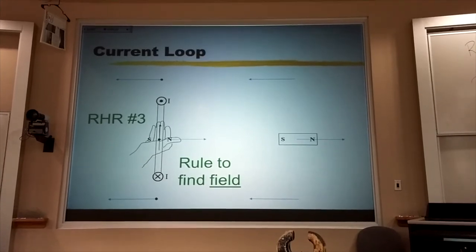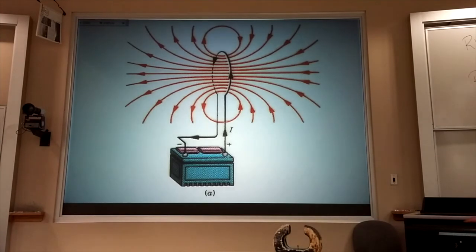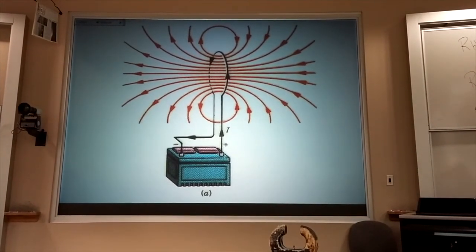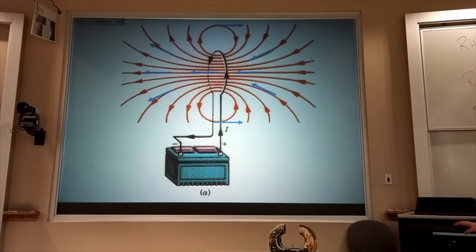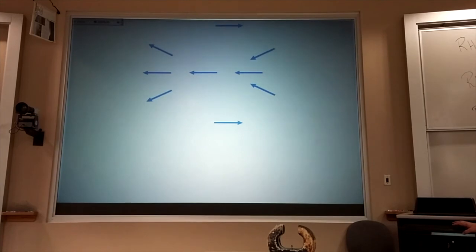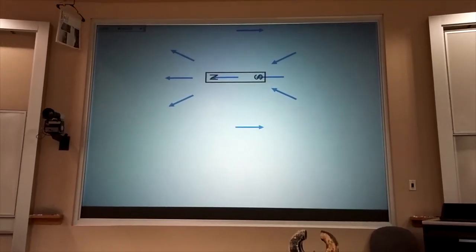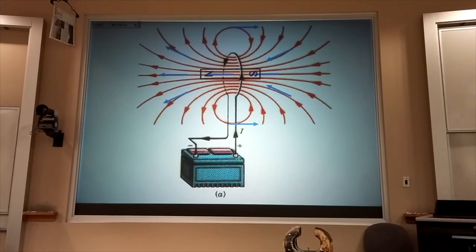Okay? Now, there's a current loop. Those are the field lines. They're coming out of the left of the loop and going into the right of the loop. Kind of like that. And those are the fields that we got when we had a bar magnet. And so we think of that current loop as a bar magnet.